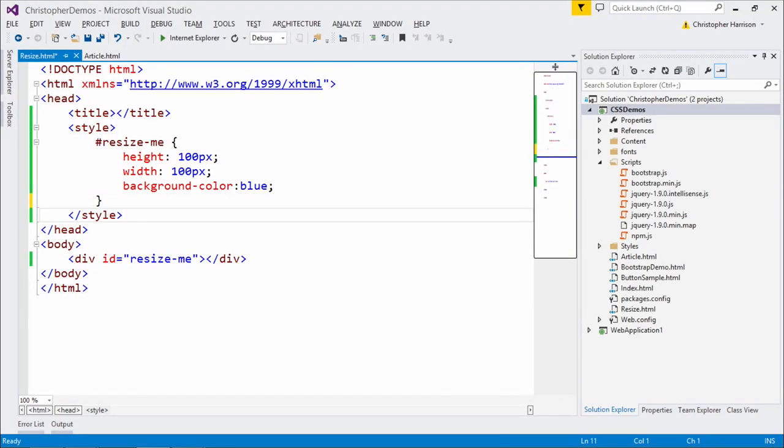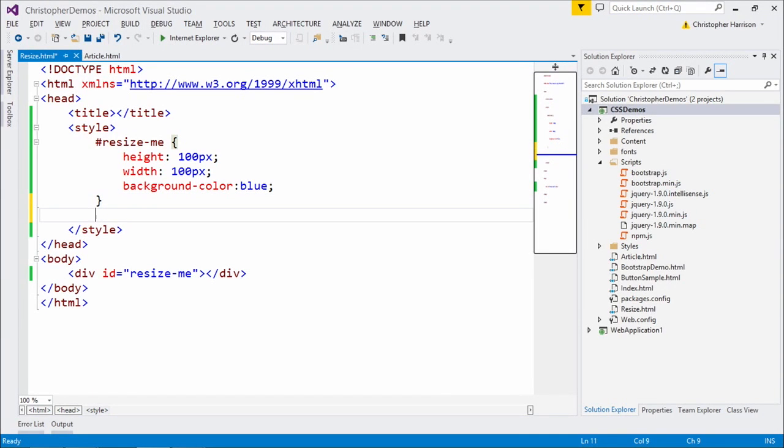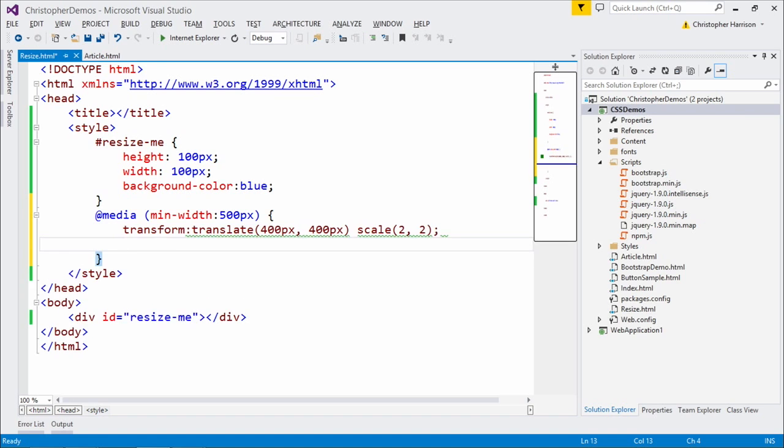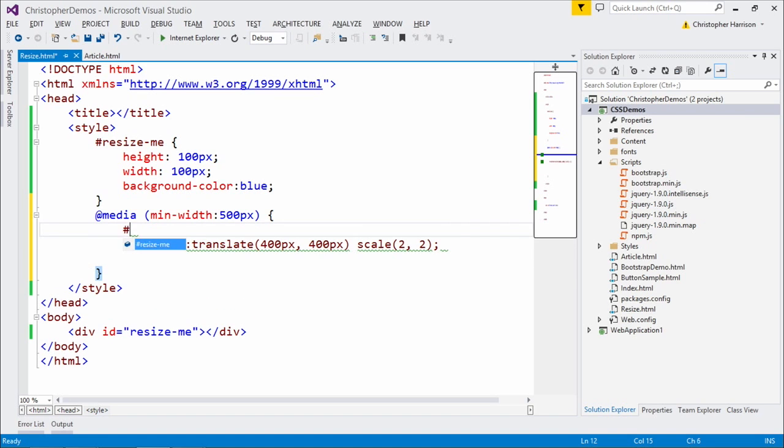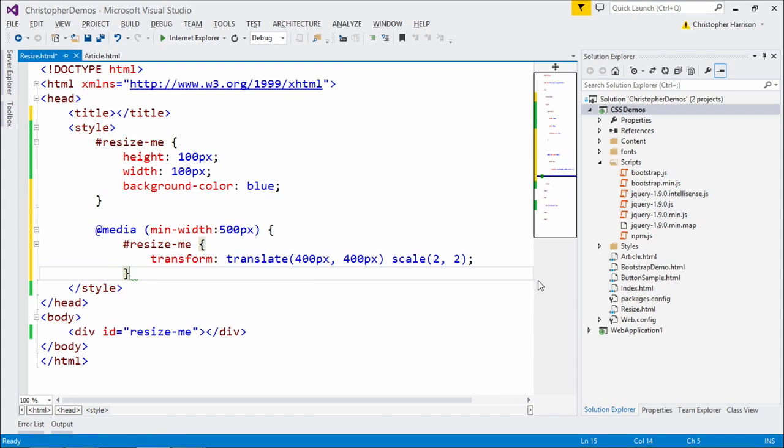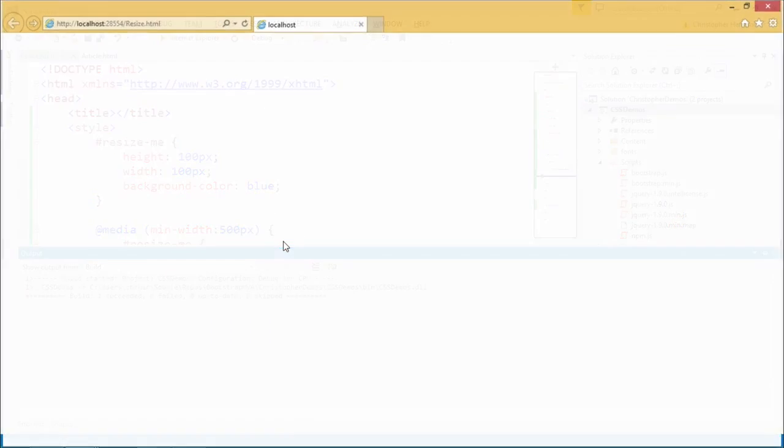In fact, here, let's just kind of do this real quick here. I'm going to add in my media, and I'm going to say min-width: 500 pixels. There we go. And then let's go in and set that up inside of resizeMe. So resizeMe, and so on. All right. Now, there is my little resize for my min-width.